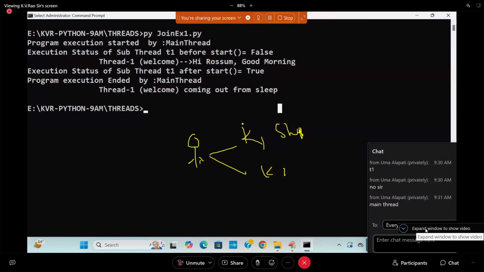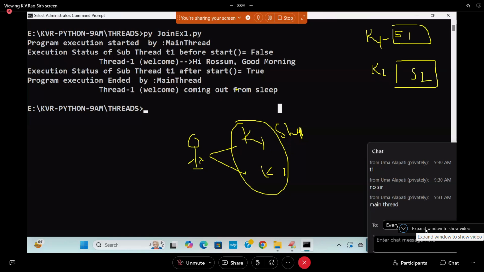So the parent took these two kids shopping. Kid 1 enters shop number 1, and kid 2 enters another type of shop, called S2. The parent has taken both of them. So the parent has to wait until K1 and K2 join with the parent. The parent has to wait until who will join? K1 and K2, because the parent has to monitor their execution status.